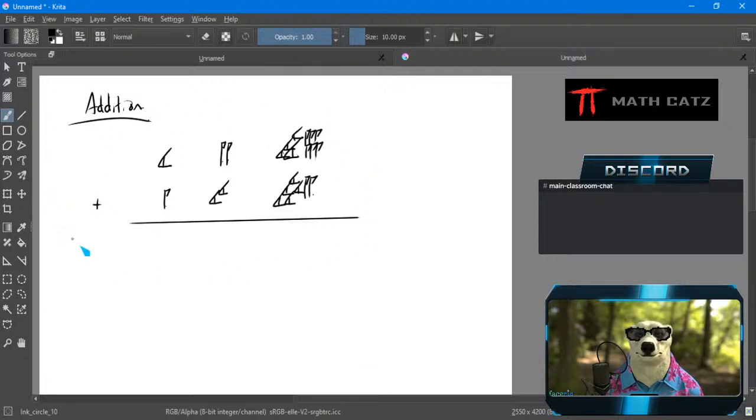I am simply emphasizing and raising my awareness of the addition method. So I'm going to focus on the right column, the ones column. So then I have, what do I have here? I have 46. Now remember, I can say 46.